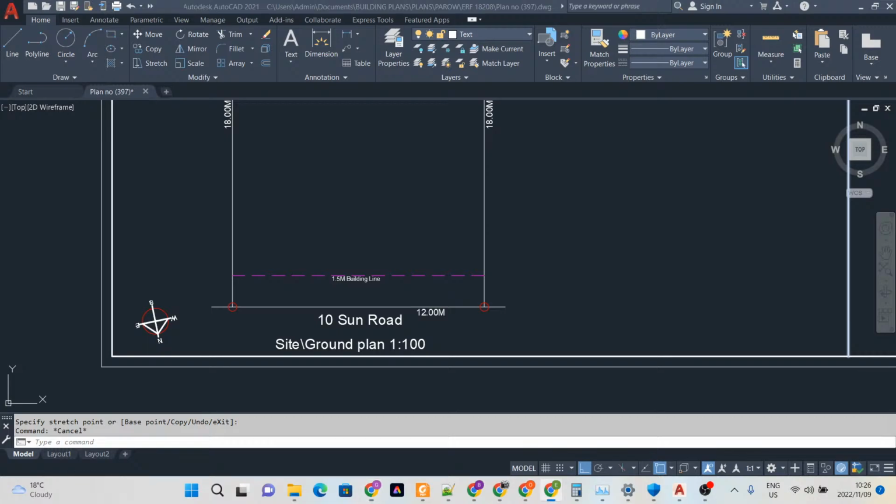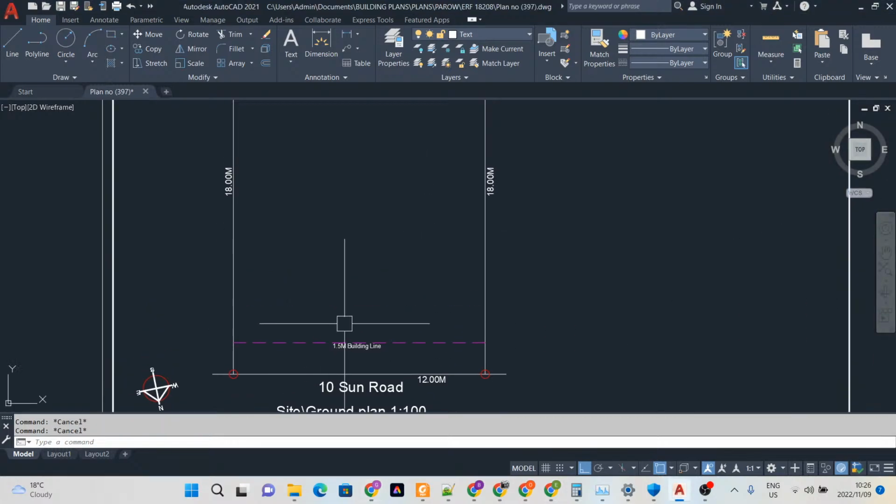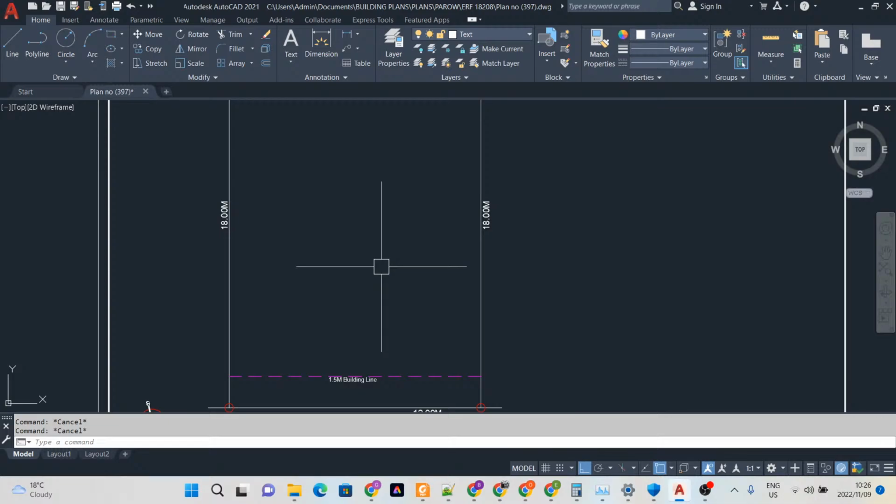All right, so now the next thing we're going to do is see something quickly. Just hold on. Okay, the next thing we're going to do is actually put down the existing house. All right, so let's go.